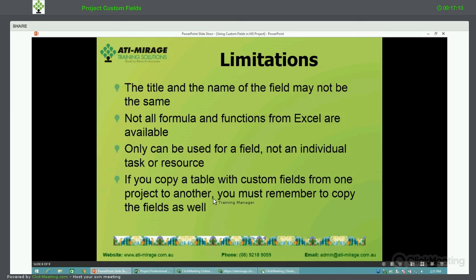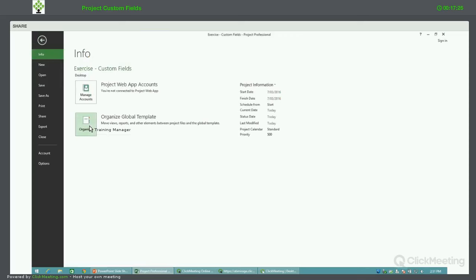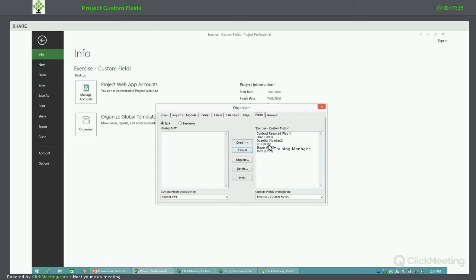And importantly, if you copy a table with custom fields in it from one project to another, you have to remember to copy the fields as well. In Project, it's possible when you go to the File menu to use something called the Organizer. Now, the Organizer is a tool that allows you to copy information from one project file to another. You just need to remember that if you've created custom fields, as I have in this file, they don't exist in other files. So I'd have to make sure I copied these across to be able to use them in another file as well.